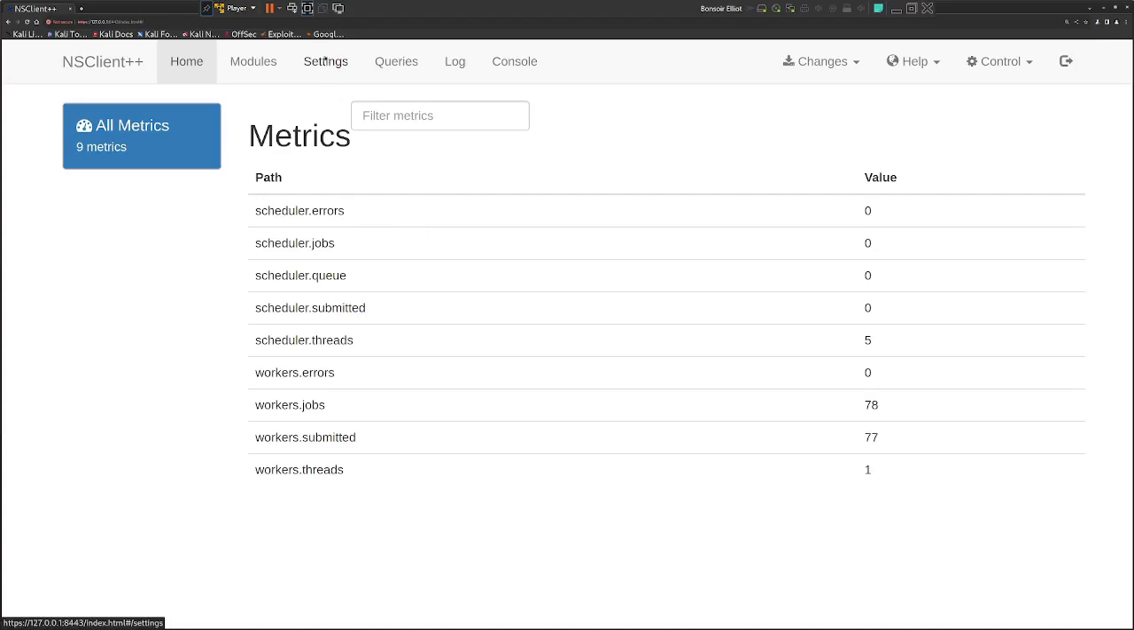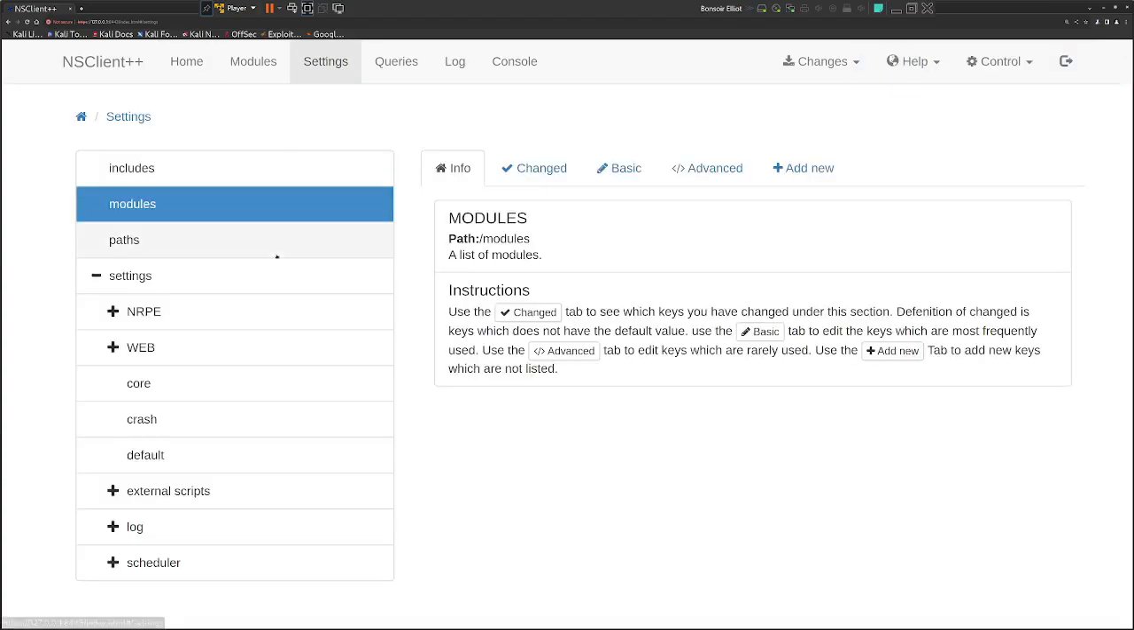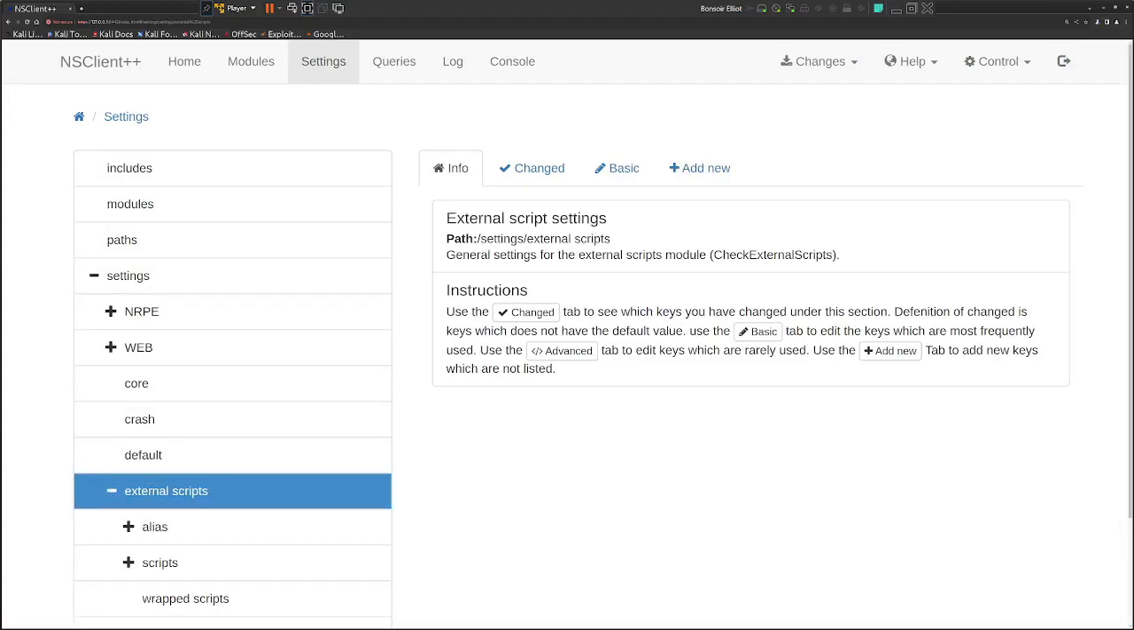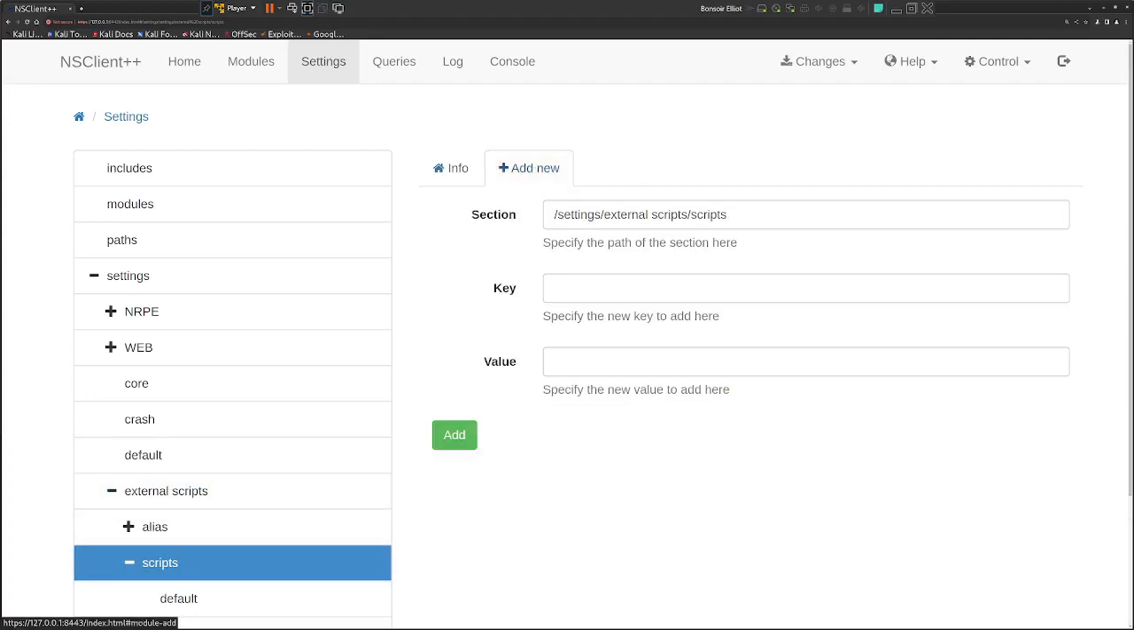So this is the path that worked for me once. Settings, go down to external scripts, and then you want to go to scripts, and then add a new one. Add new. Let's just say exec. You can type whatever you need in here, and your key. This is what goes into the queries. This is what it's going to show in here for your command, so you can run it.